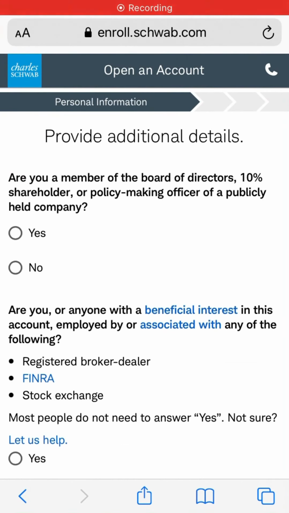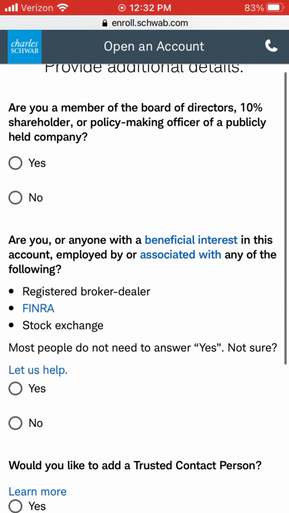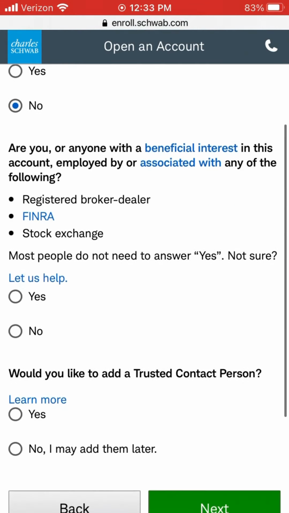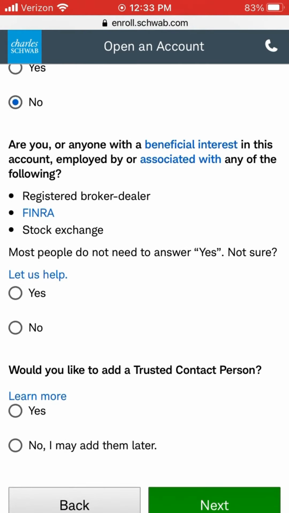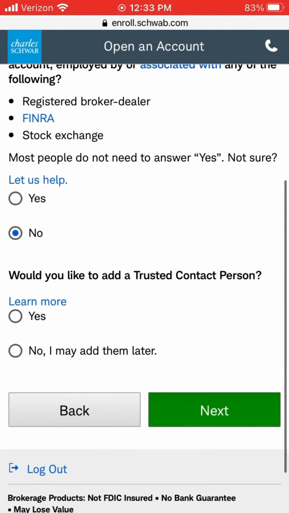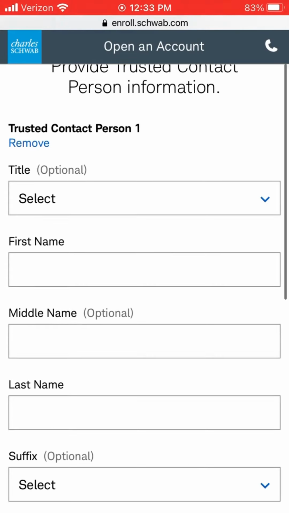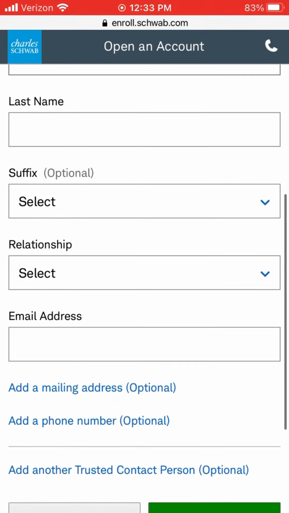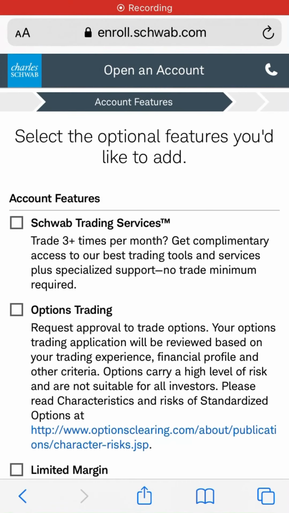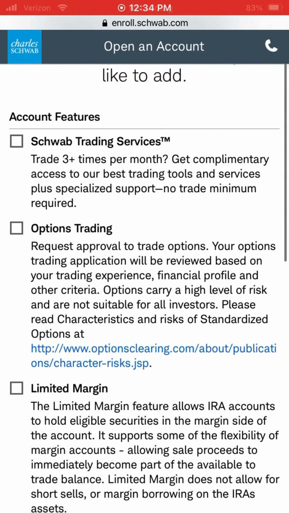And now they want to know, are you like a member of the board of directors, 10% shareholder? Things that probably will not apply to 99.9% of us, but you just want to look through and answer what's appropriate. And then they're going to ask if you want to add a contact person. Definitely say yes here, especially if you are married. This is somebody that is able to talk on your behalf with the firm. So be sure to fill that out as well, somebody you trust here.